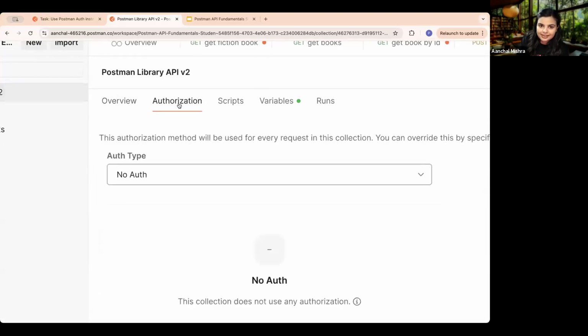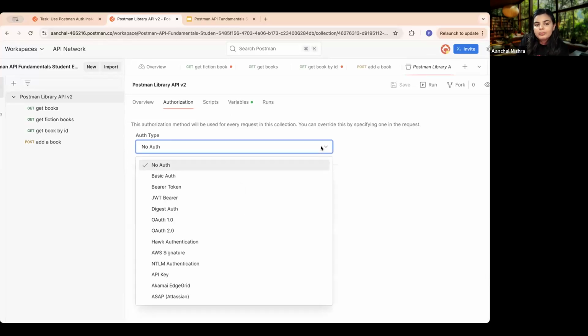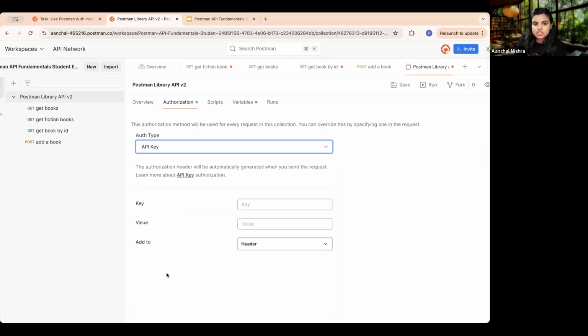Let's click on that. Once you click on the authorization and click on this drop down, as of now, you see that there is no auth. And here you will see a lot of options. As we discussed already, we are going to stick to the API key authorization method. So we will select API key from all the options that are present inside this auth type, right?